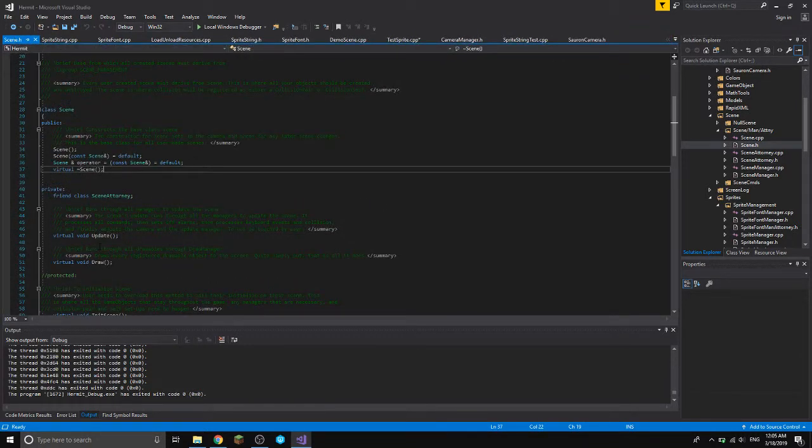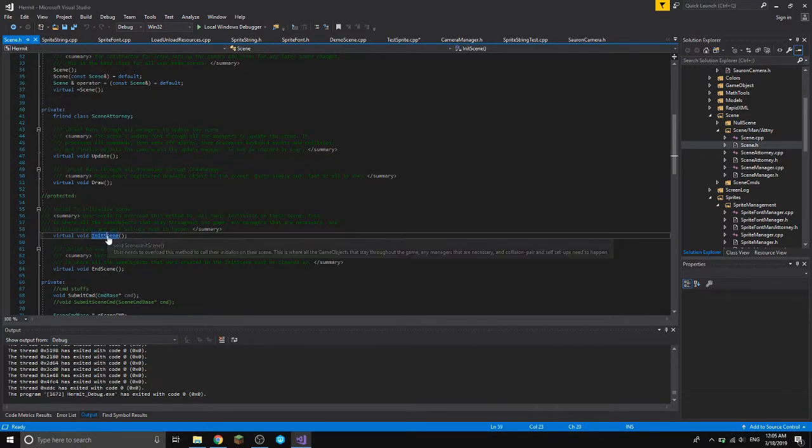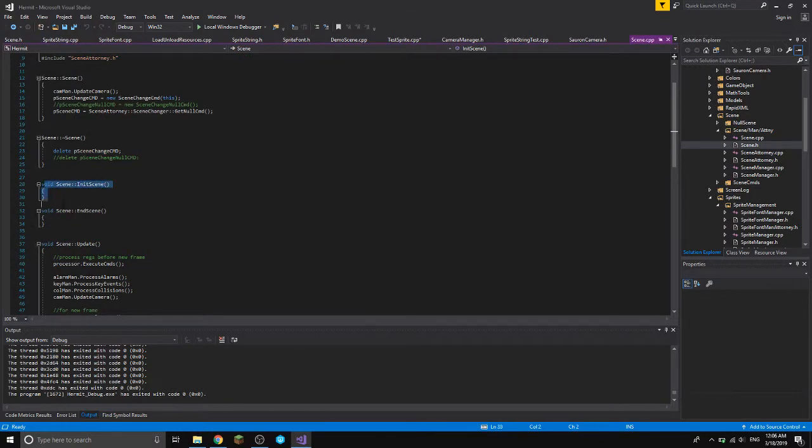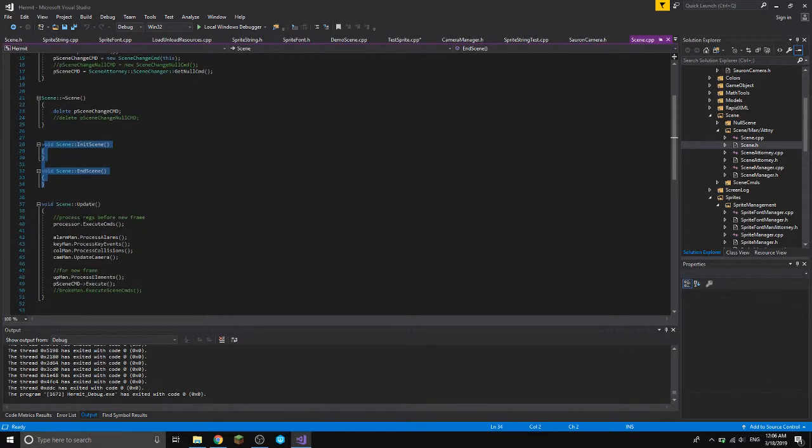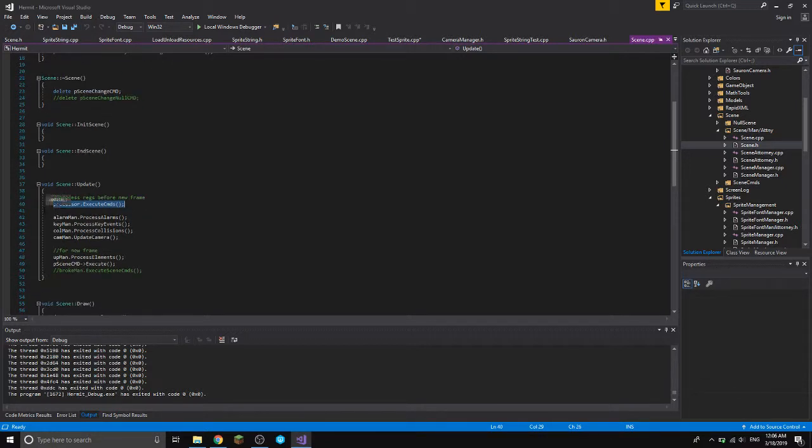Scene attorney, scene. My init scene and end scene are virtualed out so that I can overload them. In the order of events, my processor executes all the commands, so everything gets executed. And then my alarms will be going off along with the keys, collision, and then the camera, and then everything gets updated. And then my scene command will execute. It'll execute to the null if it's not a scene change.